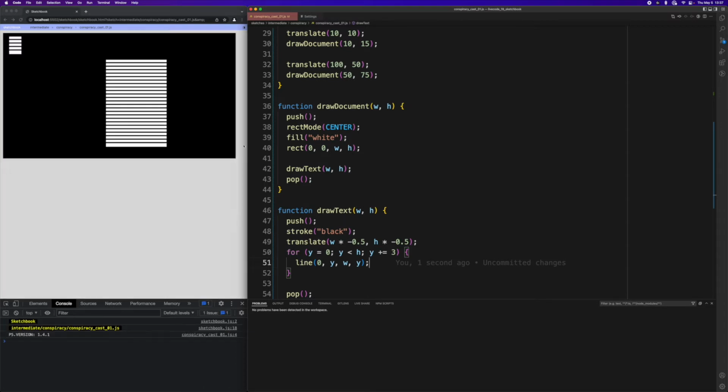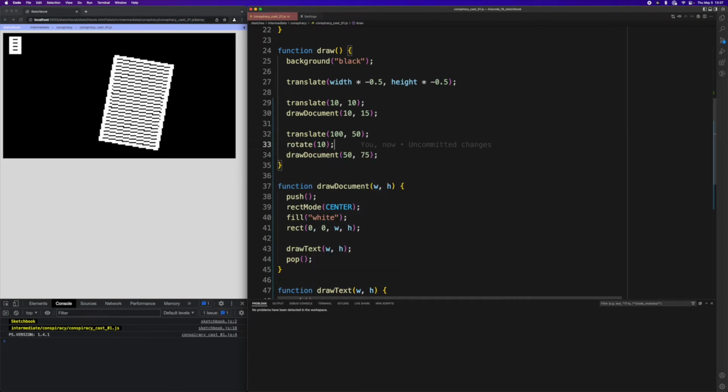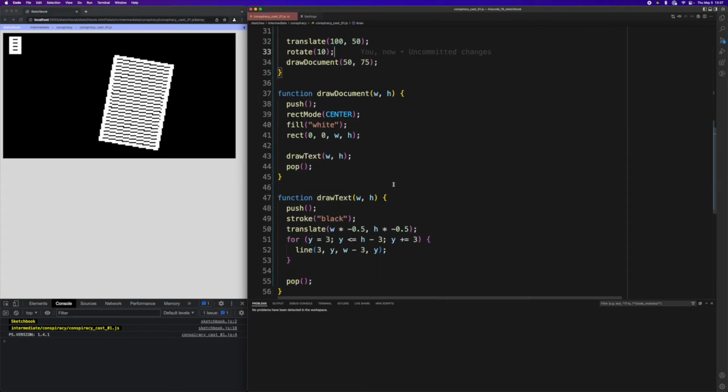This text should probably have some margin around it, so let's actually start 3 down and go to height -3. And we're going to go from 3 over to width -3. So we see we have the same size margin on all these documents. And let's try rotating one of these just to see what it looks like. Let's also add in a little bit of randomness to the line lengths. So we're going to subtract somewhere between 0 pixels and half the width from each line. That looks good for some rough text on the paper.